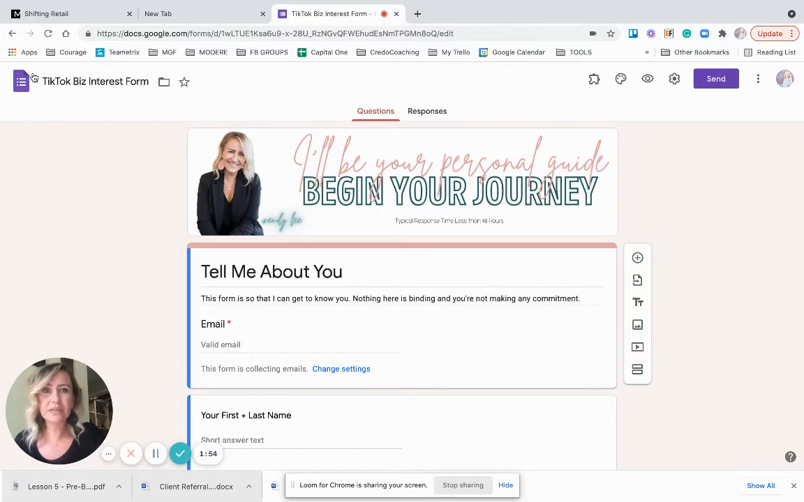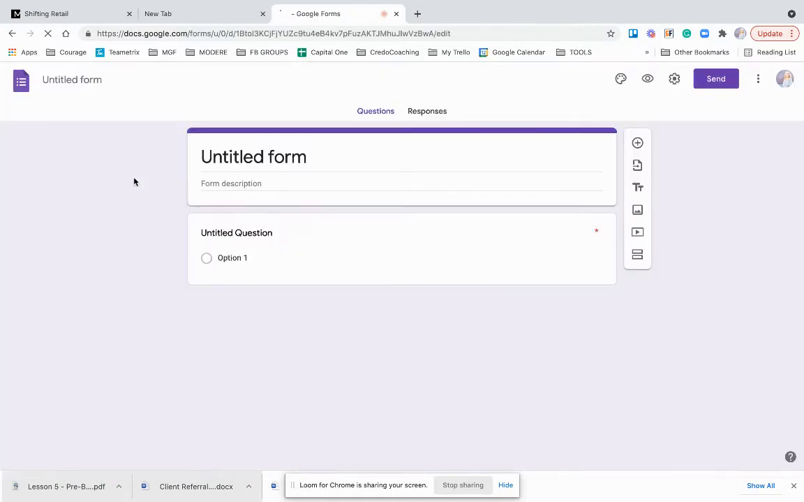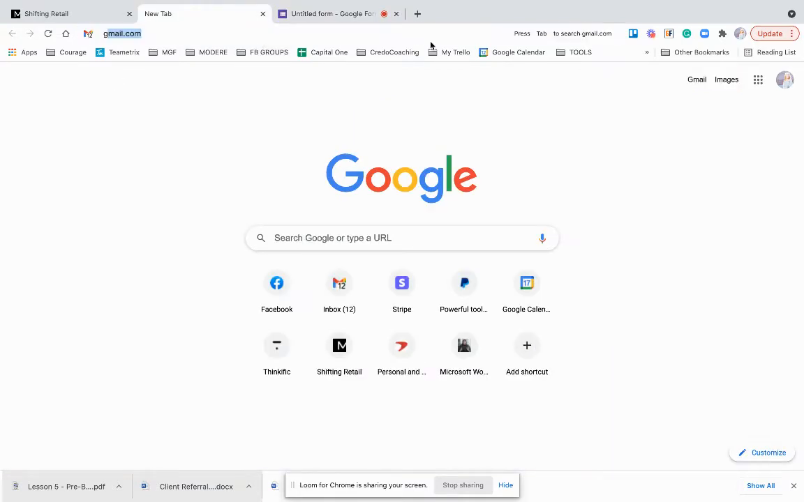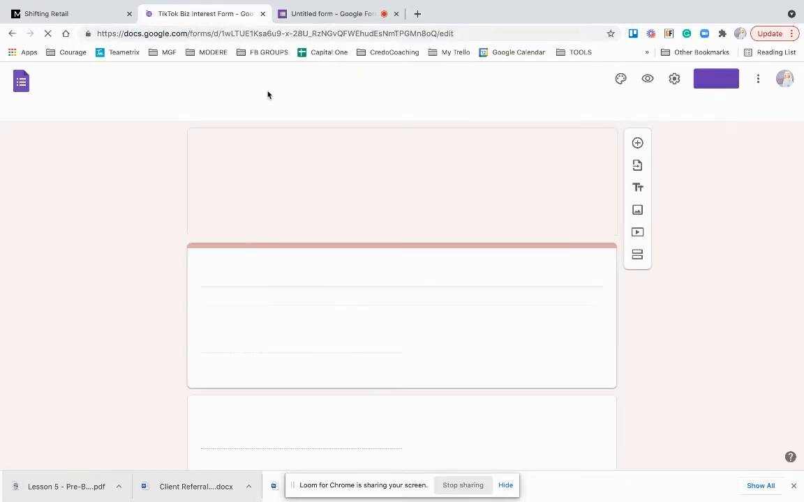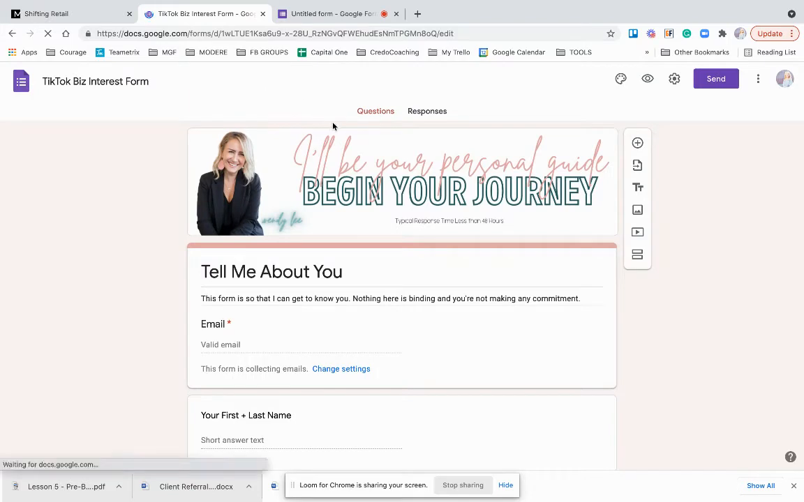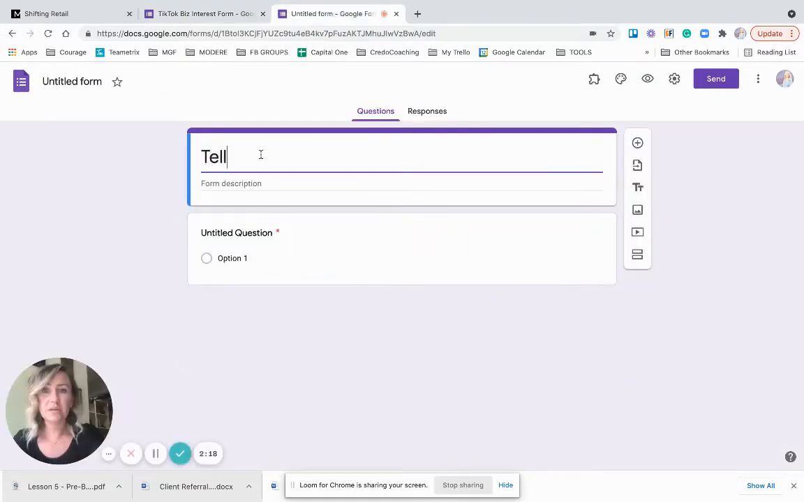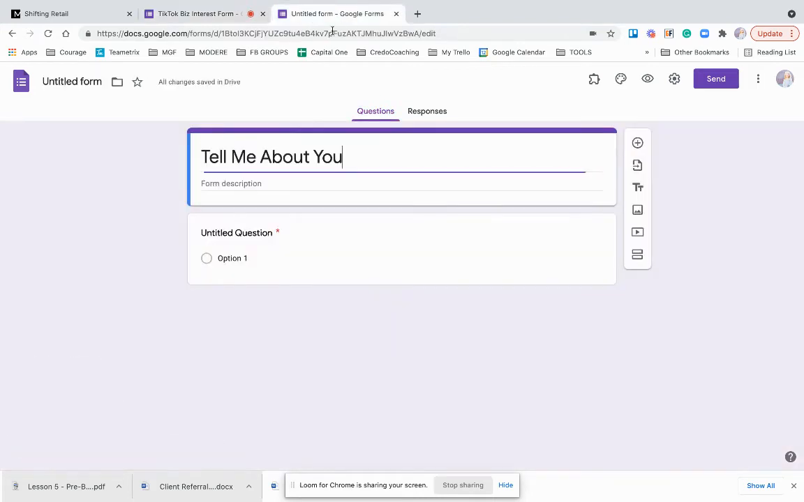Okay. So to create a new form, you're going to go to those Google Forms, right? And just hit blank. New. All right. And so you can title your form. If you want to go back and look at Google Forms, TikTok Biz Interest Form, just use mine as a reference or Janet's as a reference. We have as the title, Tell Me About You. Tell me about you. And so literally you guys can just take this information and add it in.